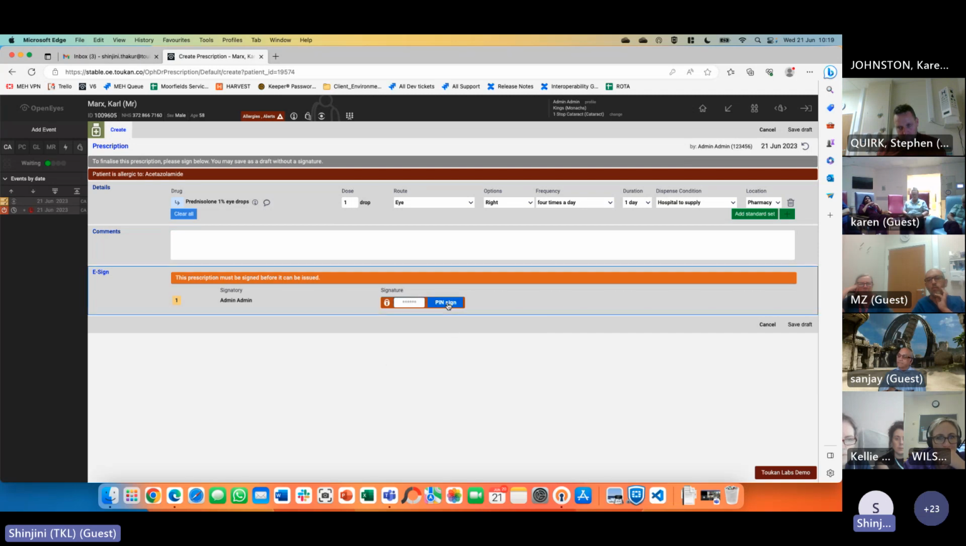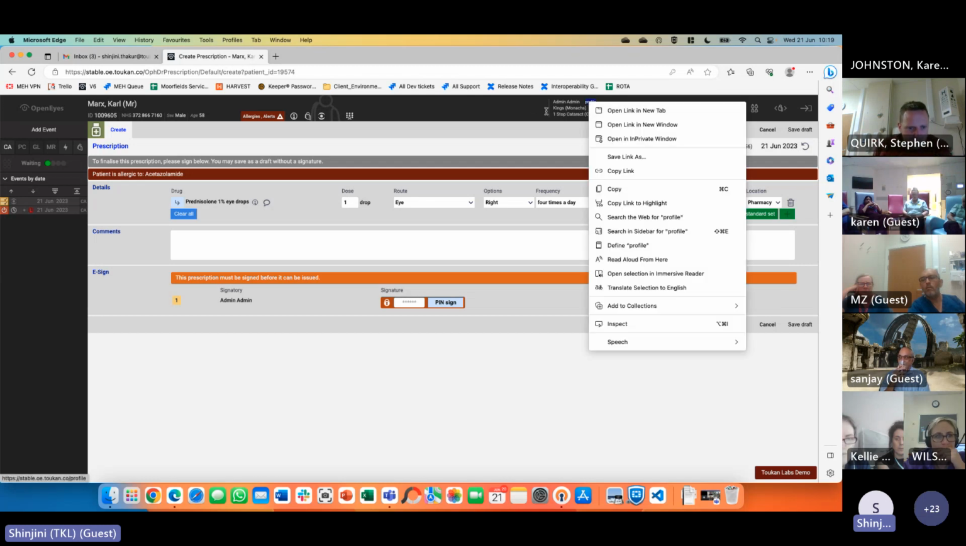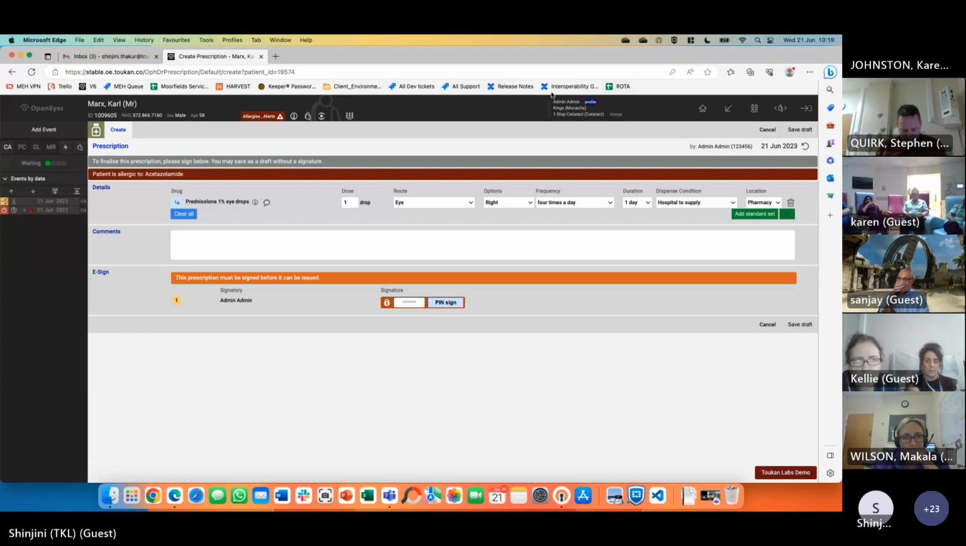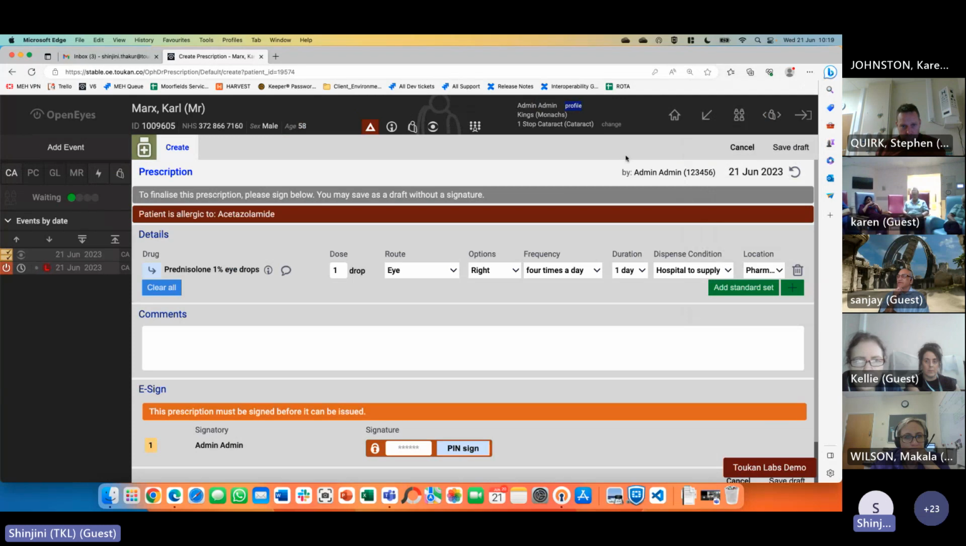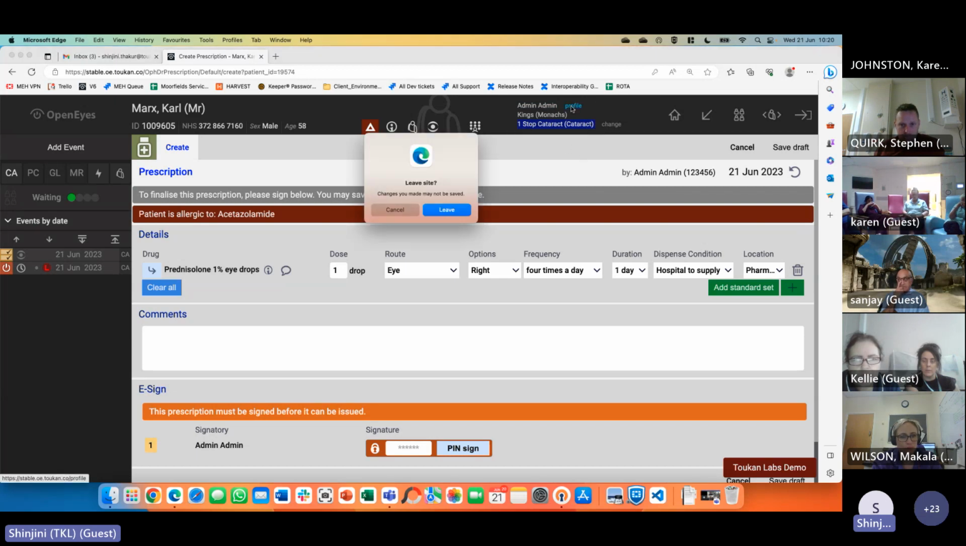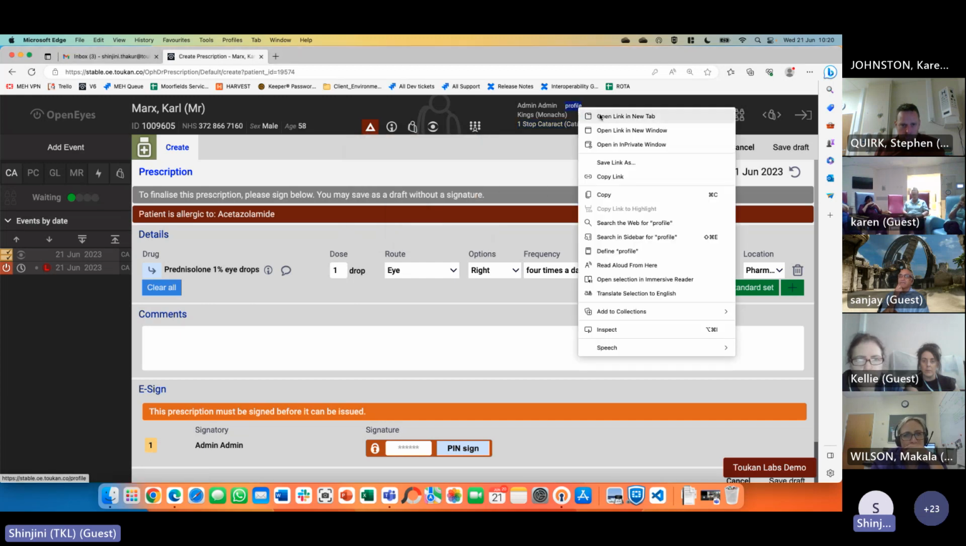Now, there's something called a PIN sign for most clinicians in the system, and the signature is controlled via an electronic PIN. So in the top here, can you see my, 1 second. Sorry for making it so big, but here there is the name of the person who's logged in, the site they work in, and the context they're working in. So if I click on profile, maybe not, I'll open it in a different tab.